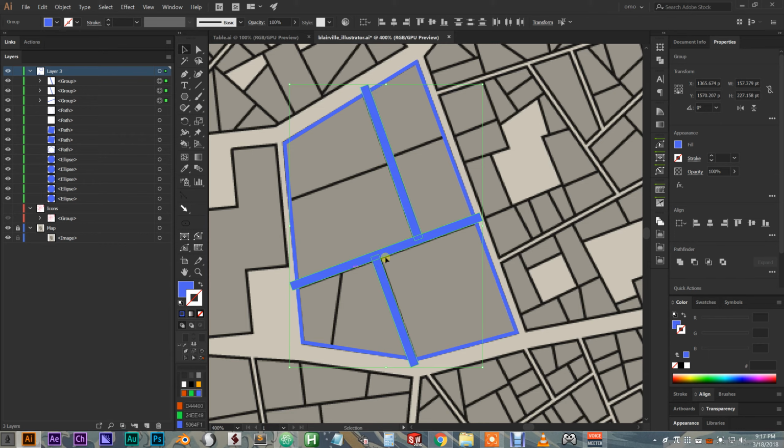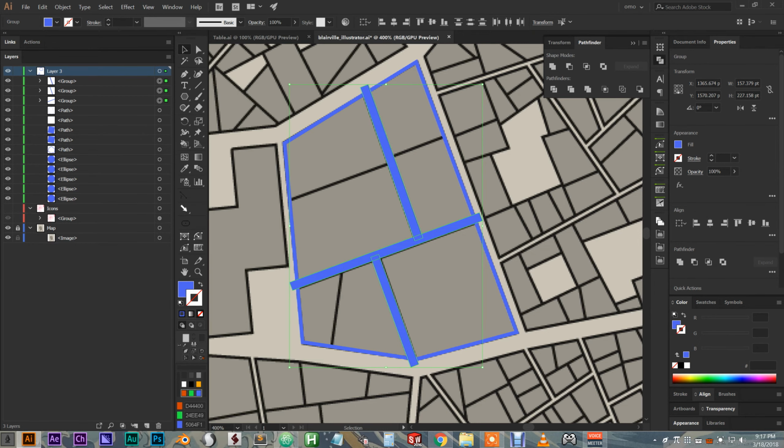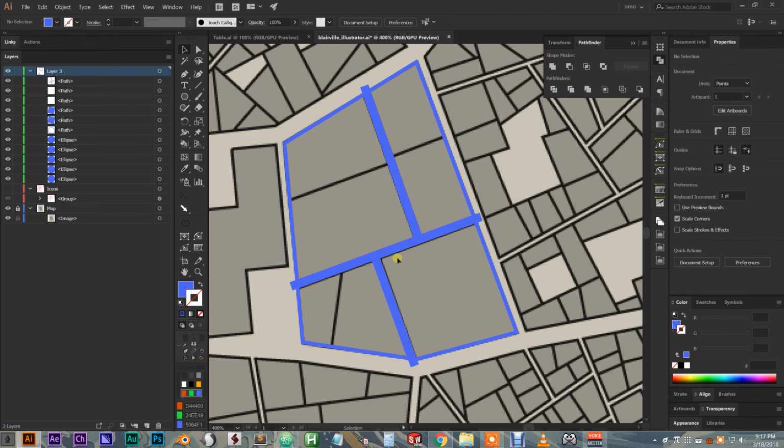Since I have 3 and I want 1, I'm going to go to my Pathfinder panel. If you don't have that, then it's going to be in Window, Pathfinder. So with my Pathfinder panel selected, I'm going to do the Unite feature, and that's going to turn this from 3 rectangles into one odd shape.